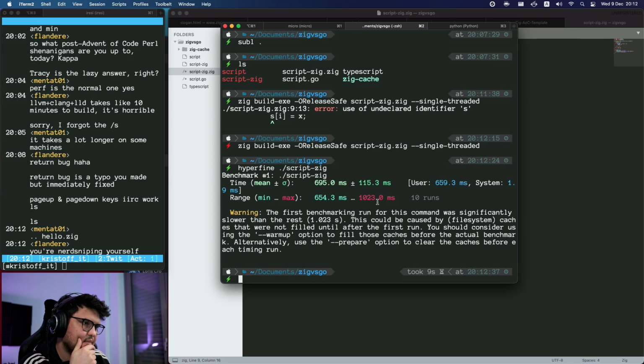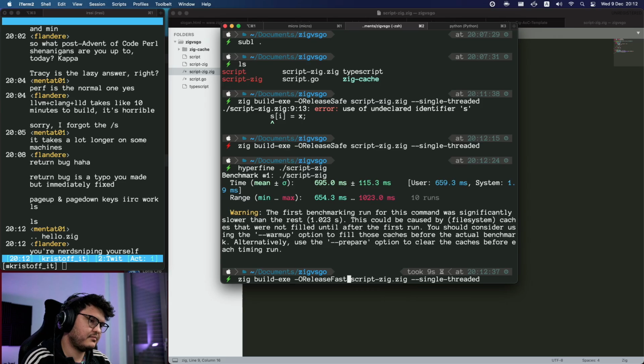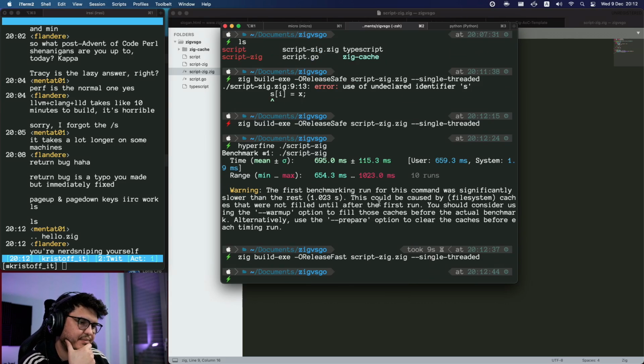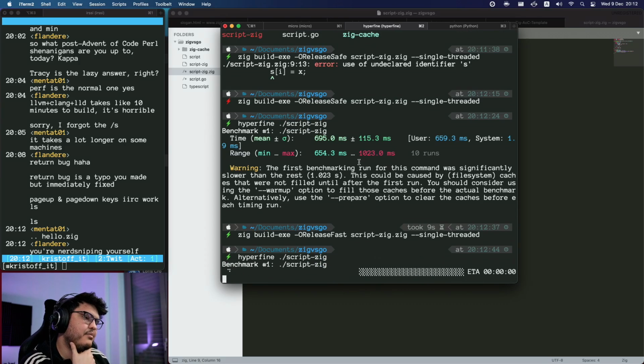Is this faster? Oh, you know what makes it faster? I know what makes it faster. Release fast. Yeah, at the end of the day, probably this technique doesn't even change much.